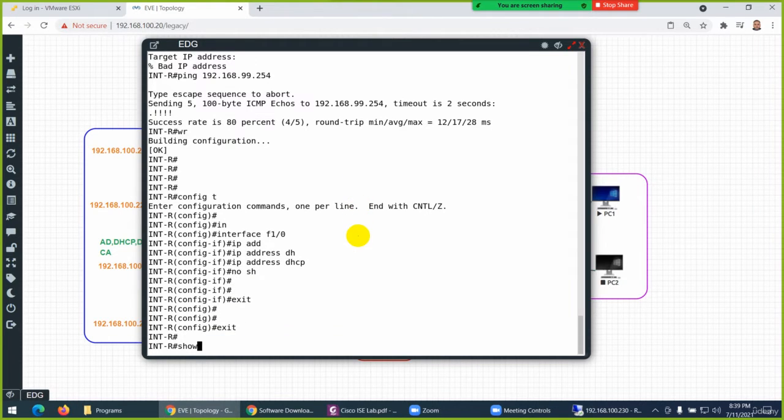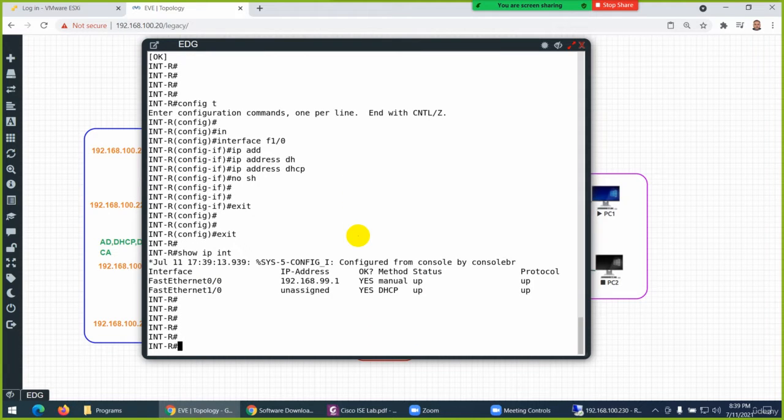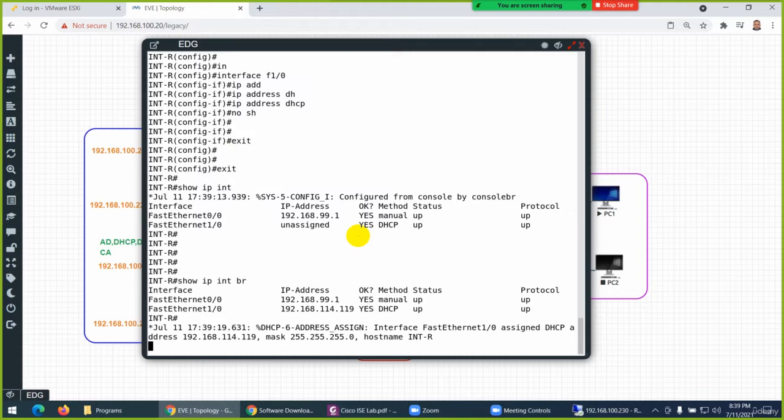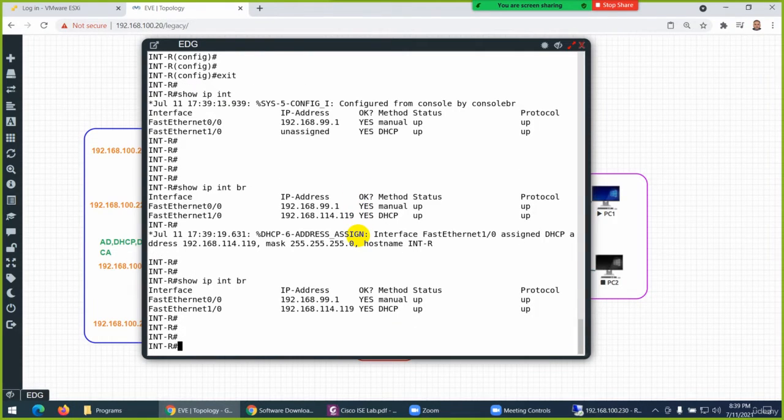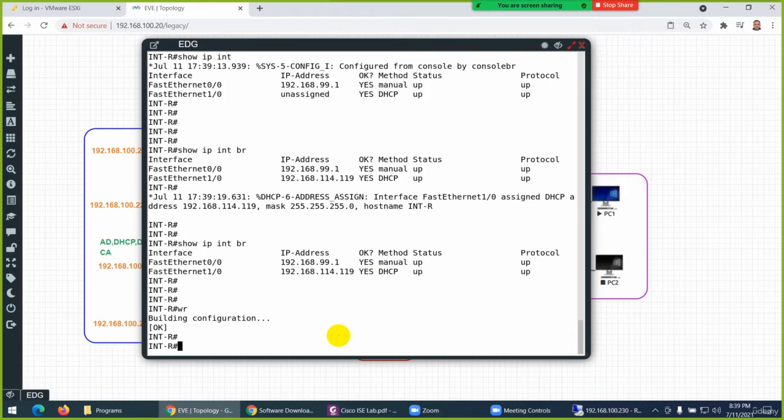And let's check show ip interface brief. So still I did not get an IP. Yes, now I get this IP 114.119 automatically through DHCP, and this one we configured manually. You can assign static as well, by the way.